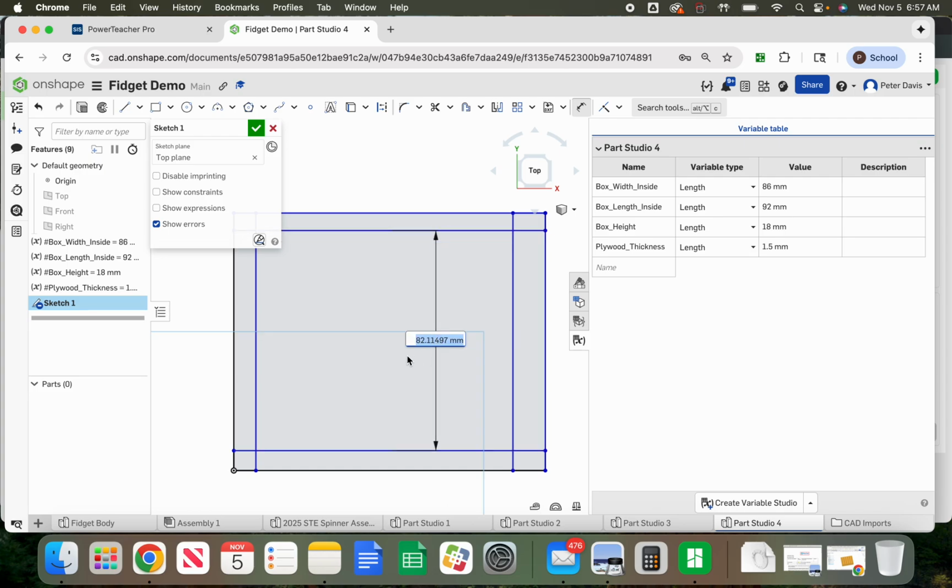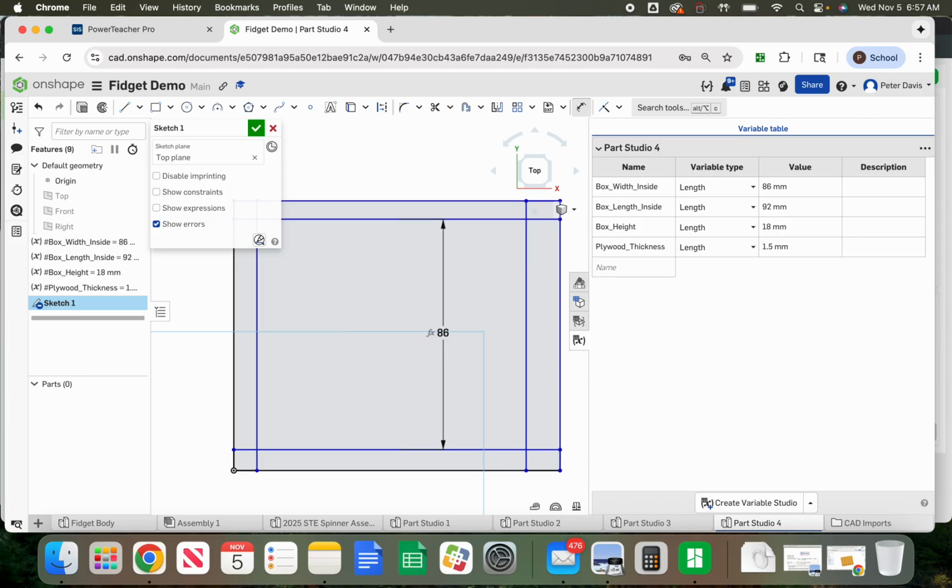And instead of putting in a number, I'm going to start typing the word box. Notice how when I do that, it says, hey, you've got these variables defined. Which one did you want? And I'm going to go with my box width. Then I'm going to hit enter on my keyboard, and it's going to automatically resize. I'm going to go to my dimensioning tool again, or it's still active. So from here to here, this is going to be my box length.